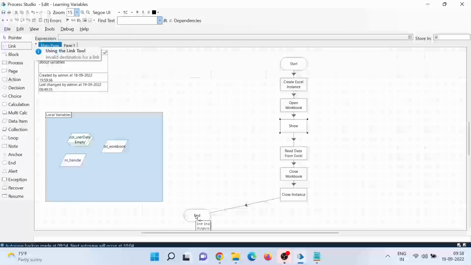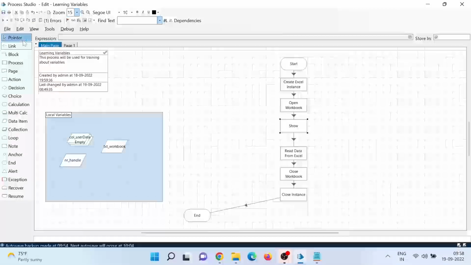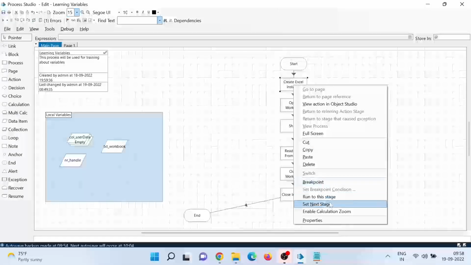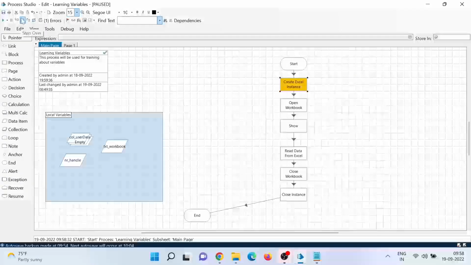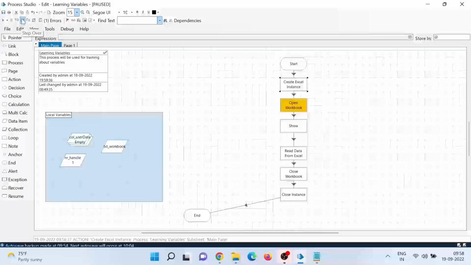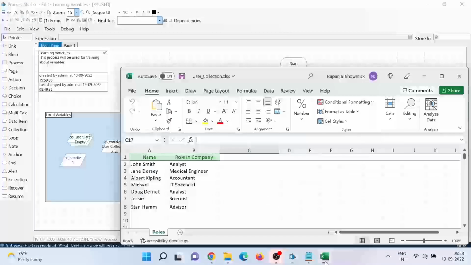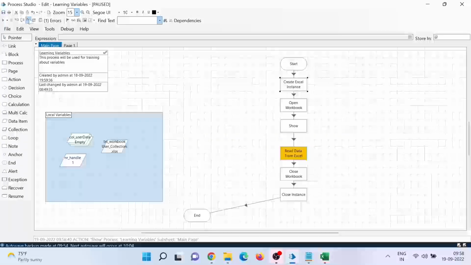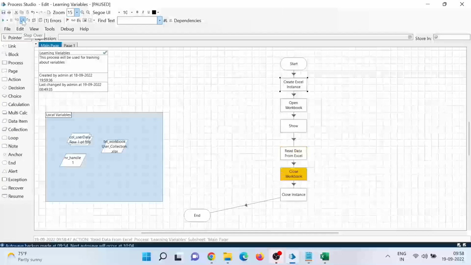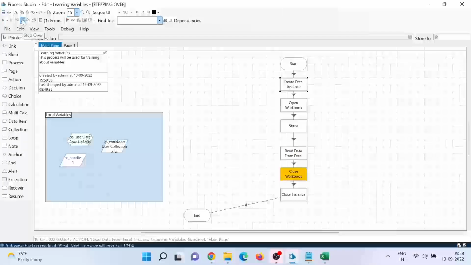Again, now I just want to test it. Let's run it for testing purposes. As I said, set next stage. Now next, next, show. You can see the Excel now. Now read data from Excel, close workbook, close instance.